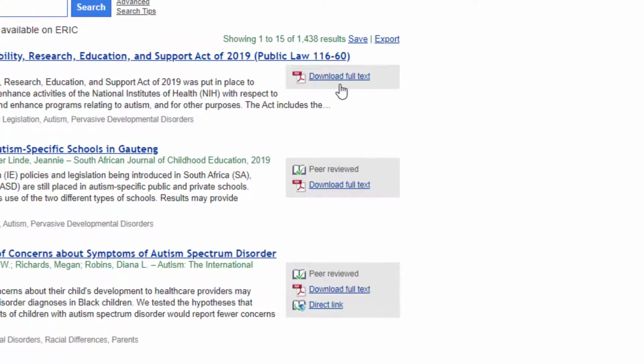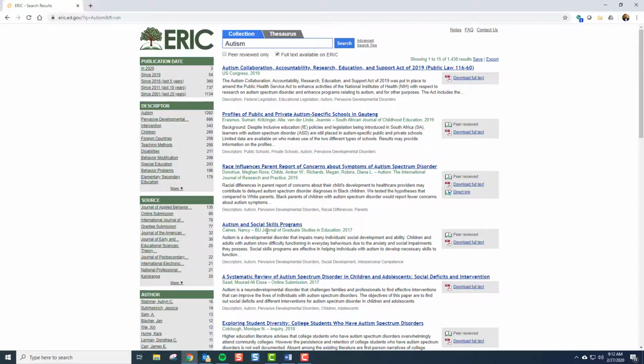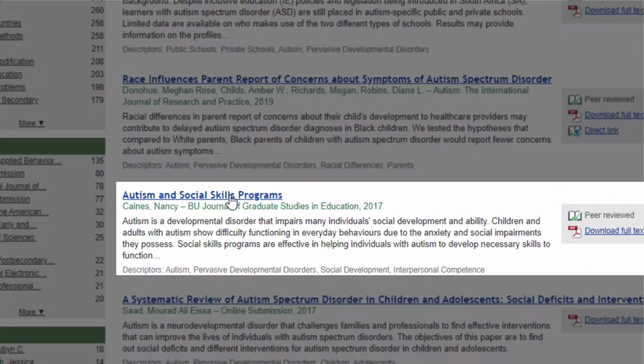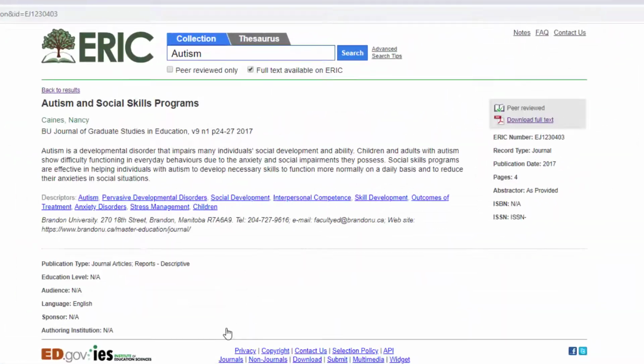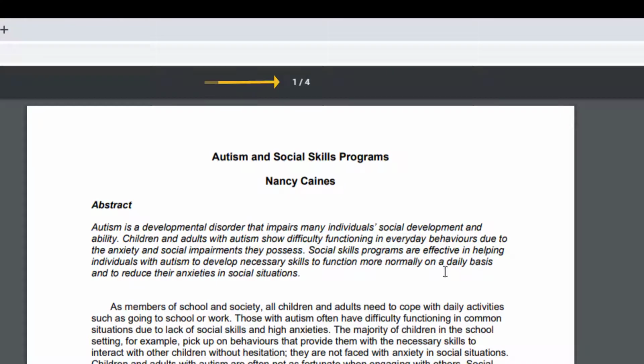From here, you'll see this little link right here, download full text, and so forth. So let's say that this fits in line with what I'm writing on. I can download the full text. There we go. We can see here that it's 4 pages. I've got my little abstract.